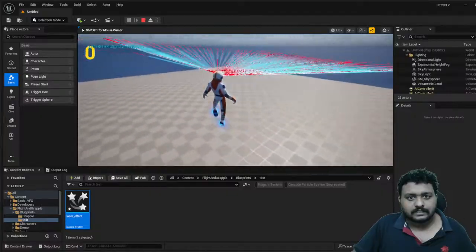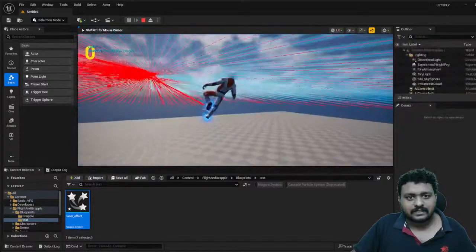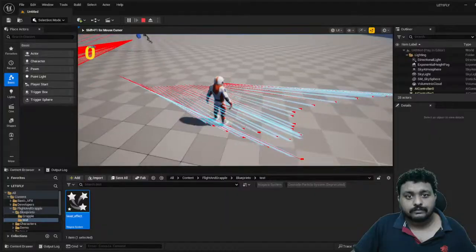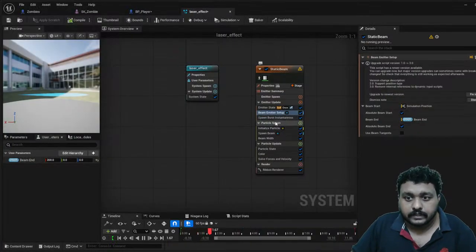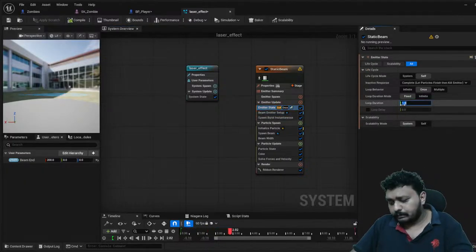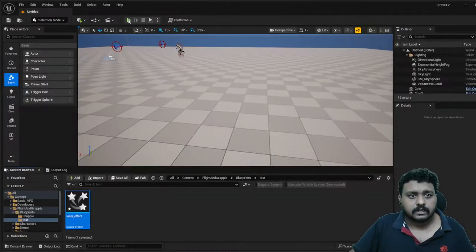See, how cool is that? So one more thing, right now it's waiting for a long time, but we don't need that much time. The emitter should not be alive that long, so we have to change the loop duration to maybe 0.005 or something like that. We can just check how that looks.